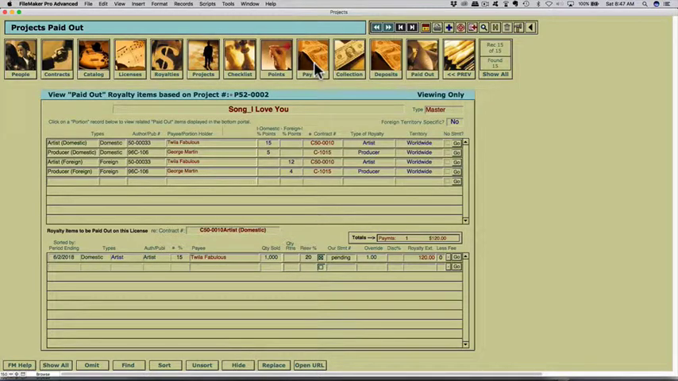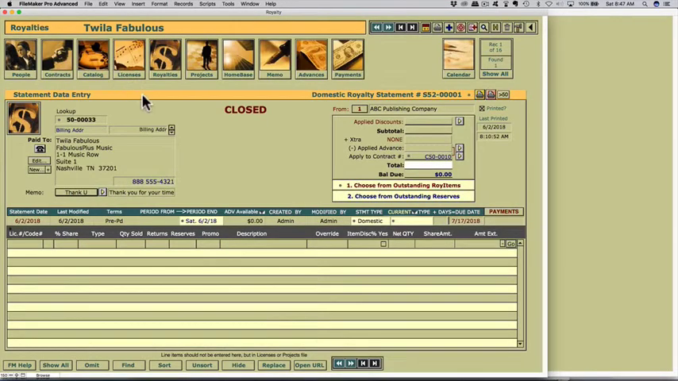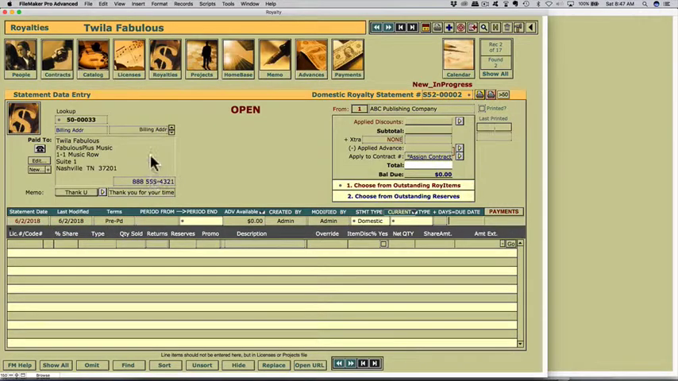So that's it. We're going to go over to royalty now and show you how these are assigned. I'm going to go up and click the royalty button. And there's a fabulous, already made royalty. But let's create a new one just so you can see how that's done. I'm going to go up and click the plus button here. Twyla Fabulous, I'm going to click her.